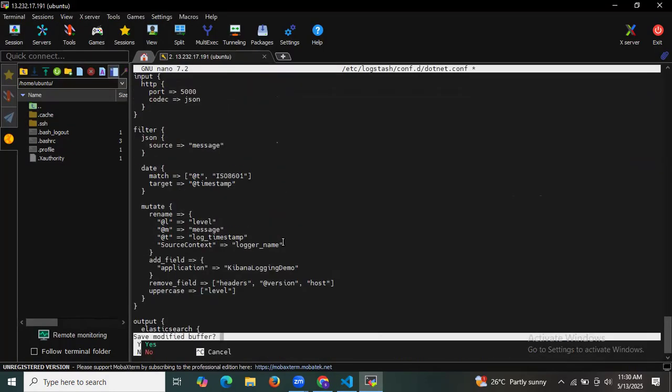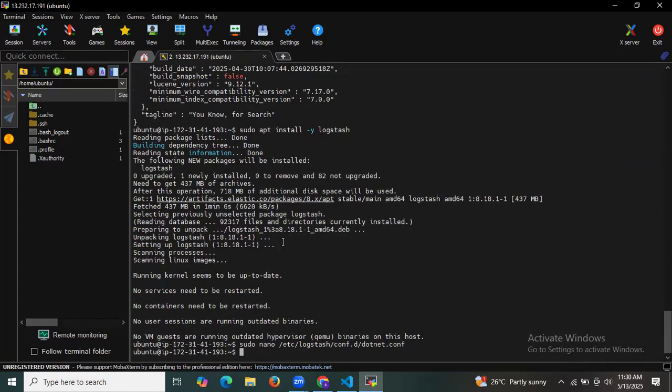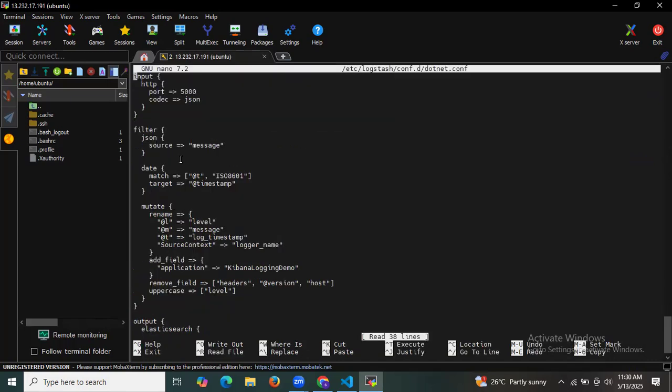Okay, so let's save the file and exit. Now, as you can see here, first of all, this is the input block. The purpose of the input block is to set up the HTTP endpoints for receiving logs, and the port number is 5000. That means Logstash listens for incoming logs on port number 5000.